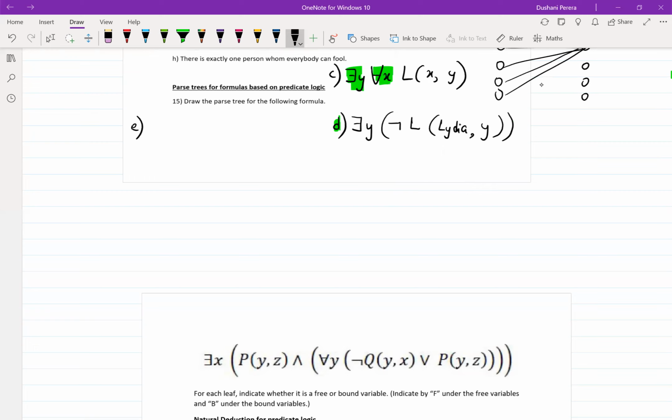The next one is also a bit similar. There's someone whom no one loves. There's one guy whom nobody likes. So LXY means X loves Y. Okay, if you put a not, that means X doesn't love Y. So there's this one person, there's one guy whom nobody, when you take everybody in general, there's one person whom they don't love. So that is captured by this.